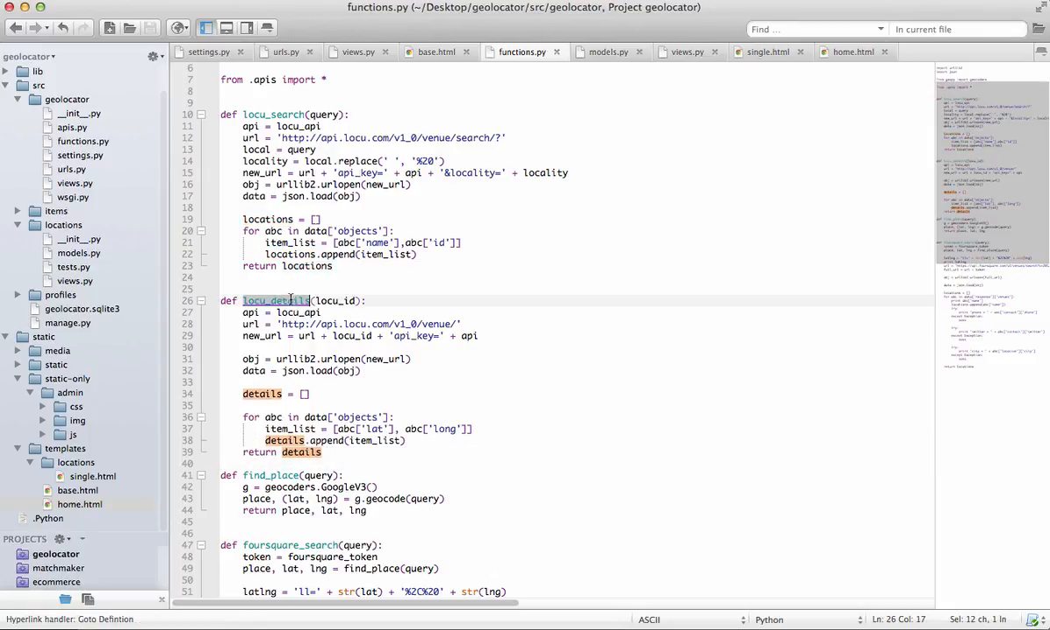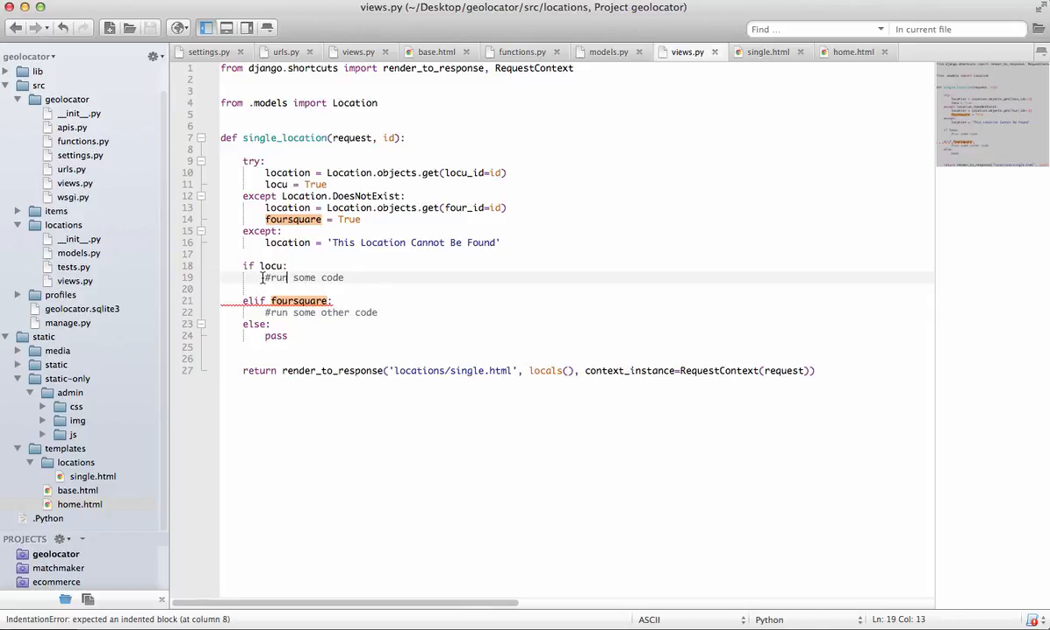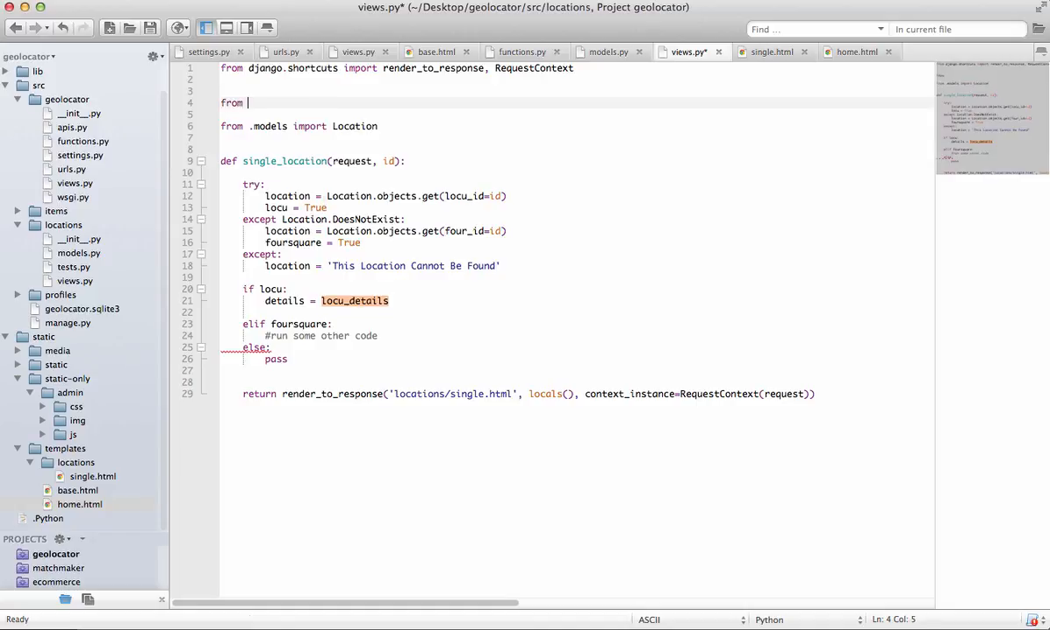Now we want to grab this, go back into our views for the single page. So if Locu single, we're going to say details equals Locu details. We need to make sure that we're importing this from our functions here. So from GeoLocator.functions import Locu details, right? And then we're going to pass through the location.